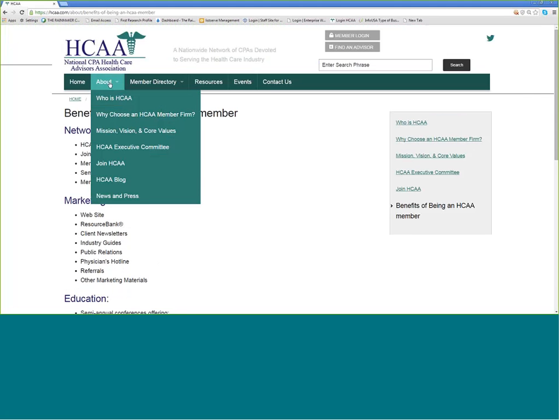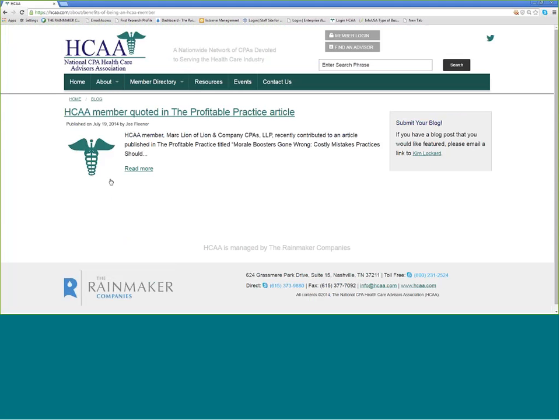So going back up under the About tab, we also have the HCAA blog. Now this is currently not being fully utilized, and if it's not going to be updated, we can simply remove this function. If you have something that you would like to add, you can use the link on the right-hand side or simply send me an email if you are not on the website. So you can just select my name and an email will be generated.